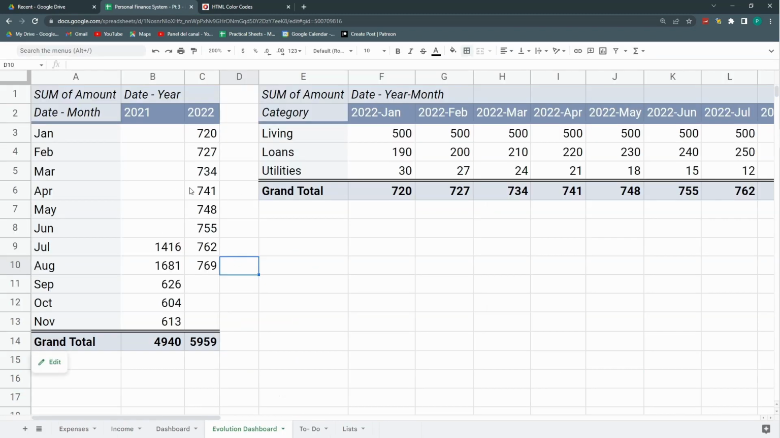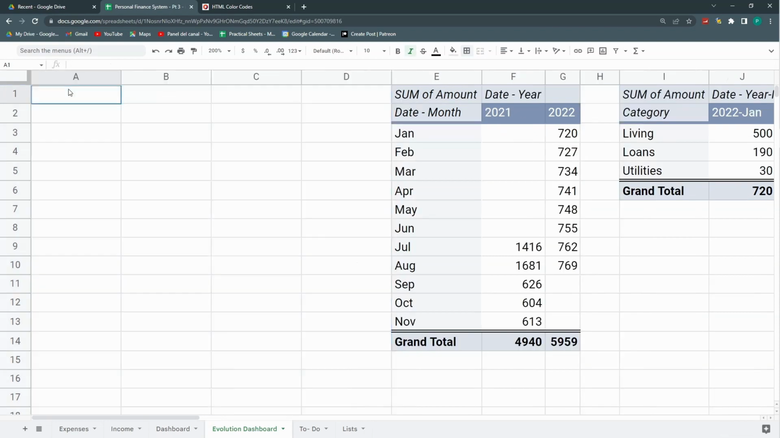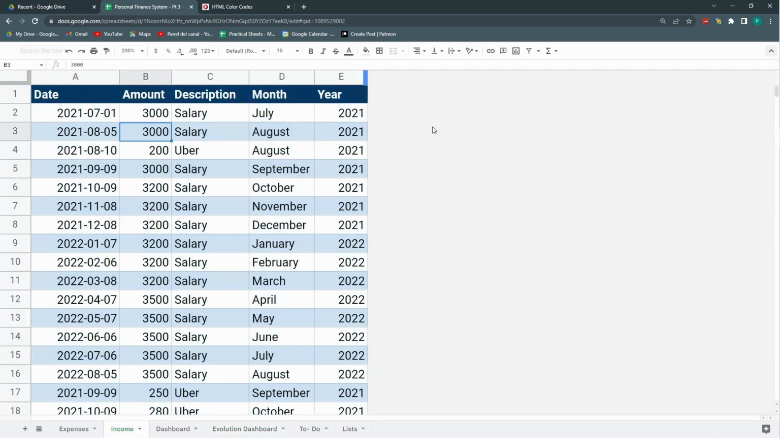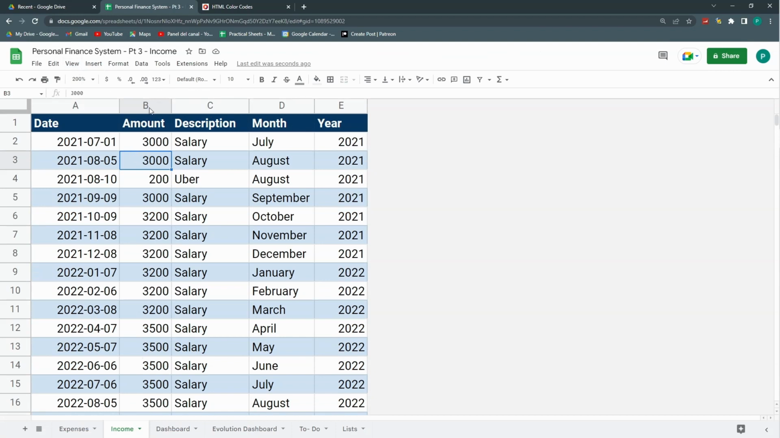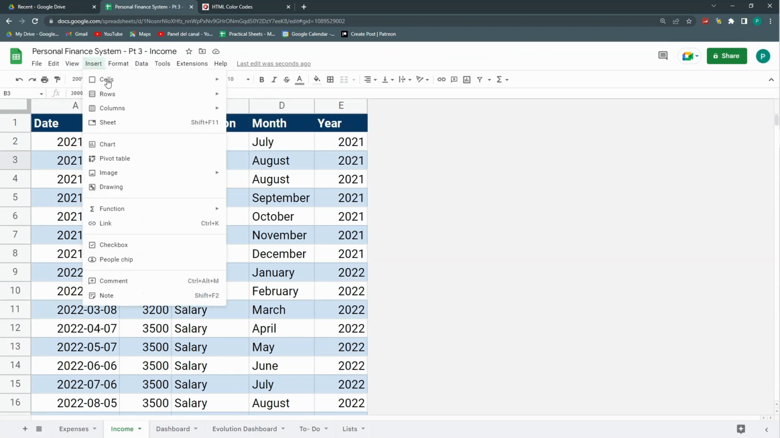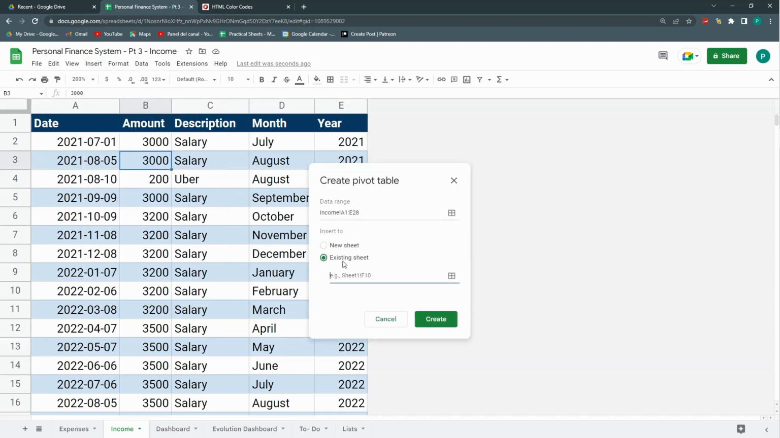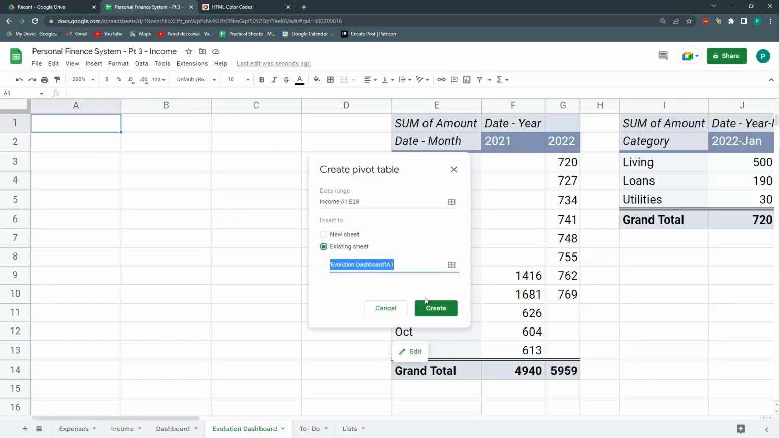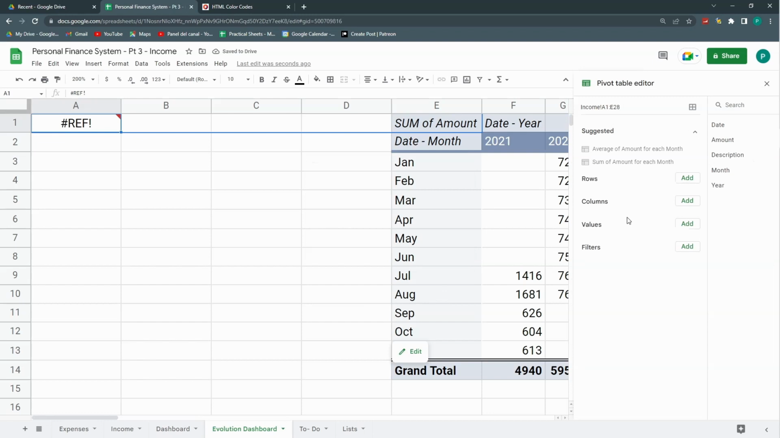I also could include the income here in this evolution dashboard if I like. So I could go here, include a couple of columns, and do a pivot table, but from my income. So I'll stand in any cell of my income table. I'll go to insert, pivot table, and I'm going to insert it in the existing sheet, that is this evolution dashboard here. I'll do OK, I'll create it, and I'm just going to do it similar to what we did here.